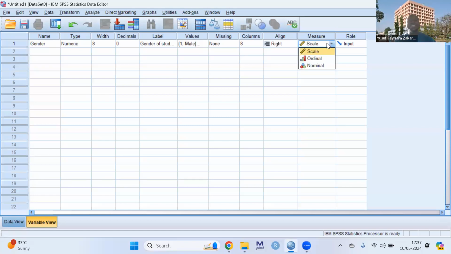Then we come to measure. Yes, we just finished level of measurement. This is where you define it. Whether it is nominal, whether it is ordinal, whether it is scale. You can see here, ratio is missing. Instead, we have scale. Interval too is missing. So both interval and ratio levels of measurement are grouped as scale in SPSS. So when you hear scale in SPSS, it means the variable is either interval or ratio. So here I'm talking about gender.